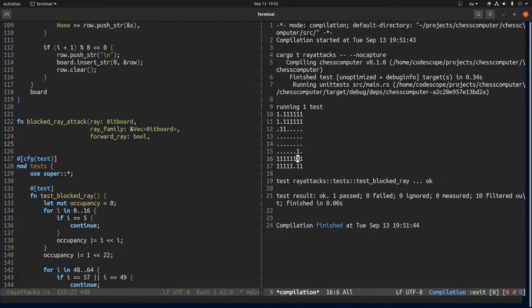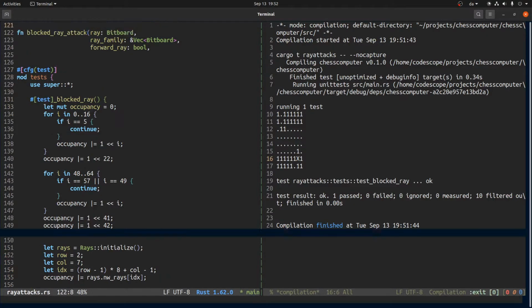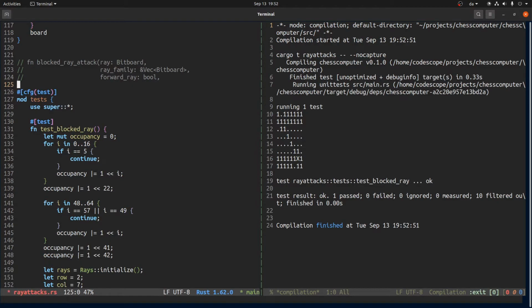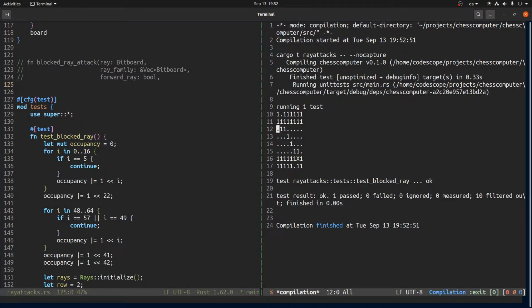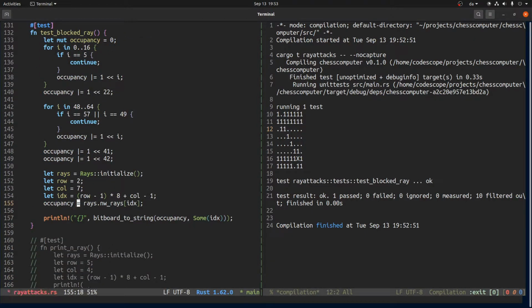So basically, if I have this ray here, let me draw it again and comment this out. If I have this ray, then I want to find the intersection of the ray with the occupancy. So let's try to calculate that. So here's the intersection. That's where the ray hits a square that's already occupied. And to find the blocked ray, I want to remove everything after the first intersection.